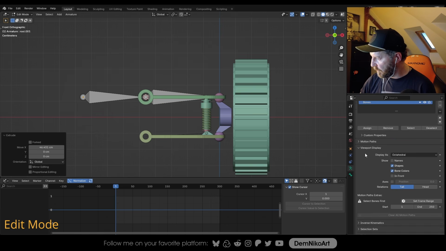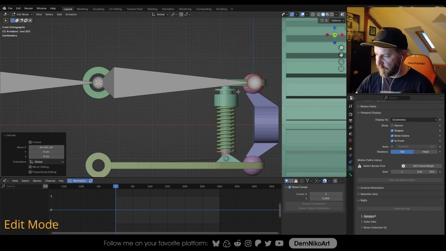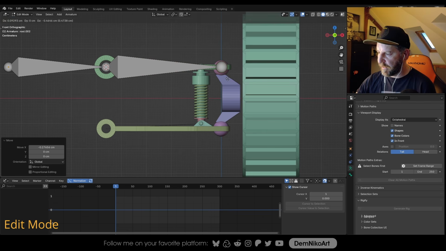We should also go into the armature properties and check in front so we see the bones all the time. And we put it right here. We don't have to be millimeter accurate. It just needs to kind of work. Then we'll extrude with E again to the bottom here.